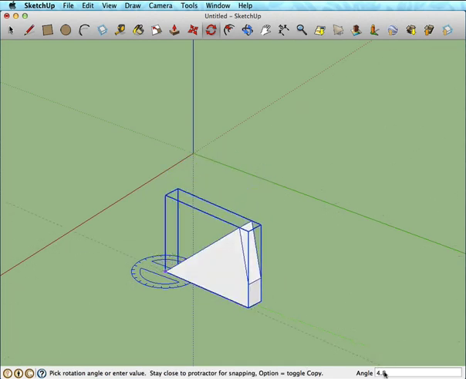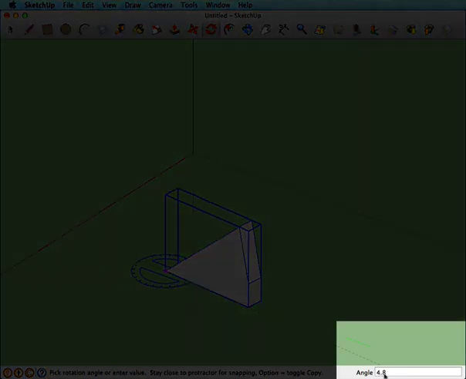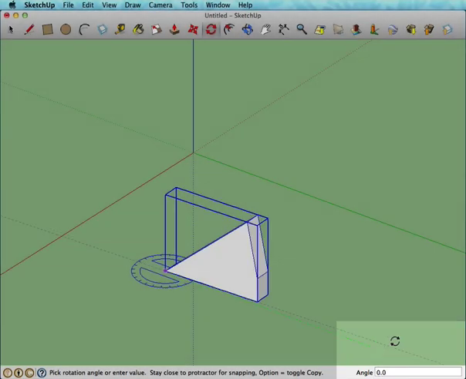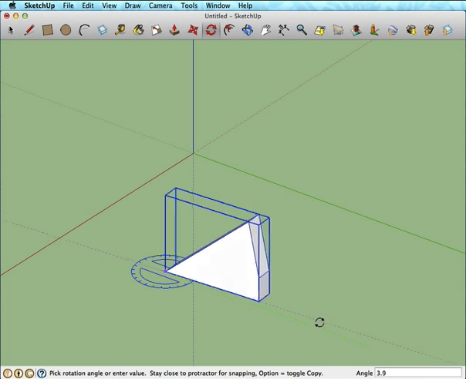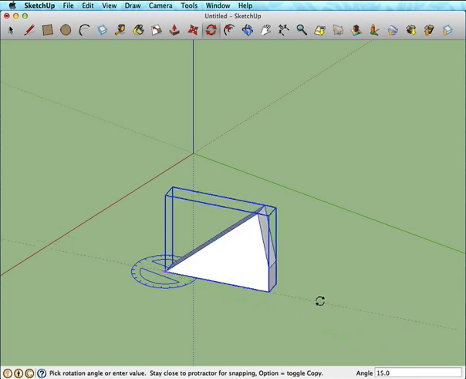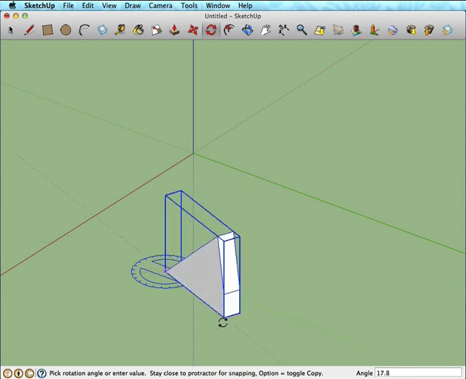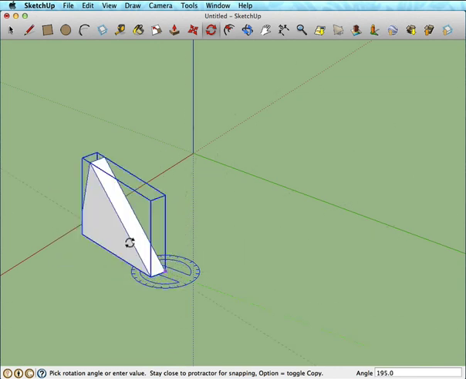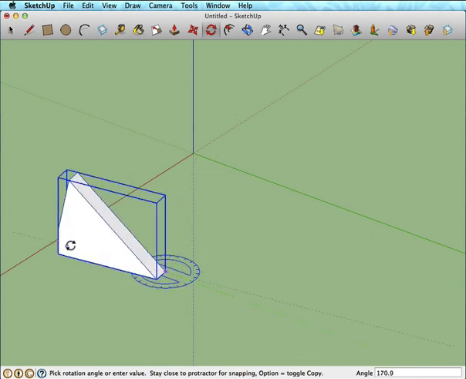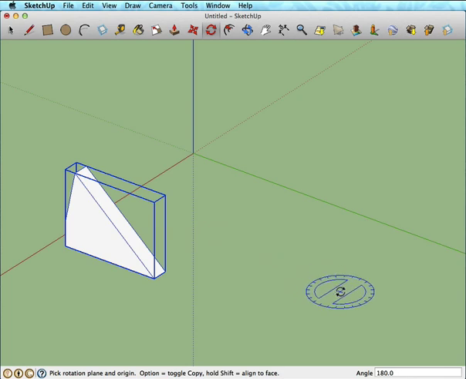And you can see the angle that you're rotating down here in the lower right indicator or status bar area. So it's saying angle. If I come back to zero again, here it's 10, 15 degrees. And you can go all the way around to 180 degrees. And then once I click again, I'll have completed that rotation transformation.